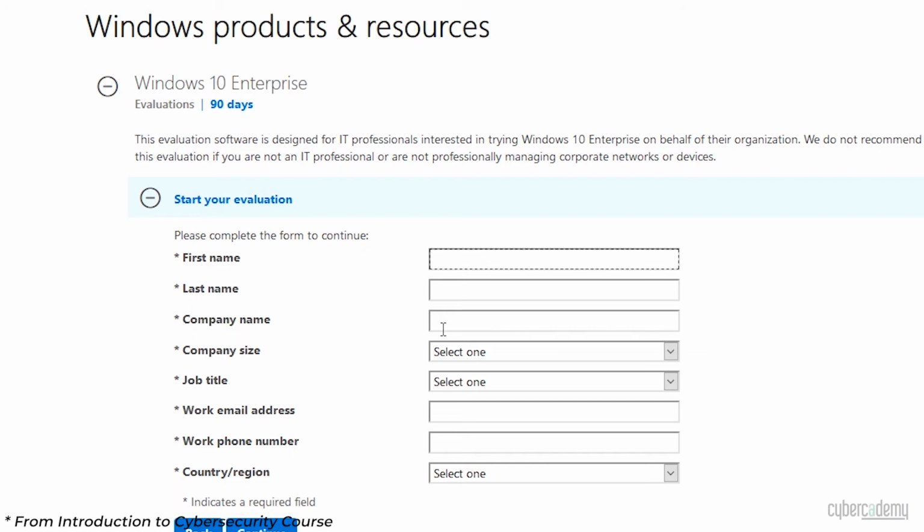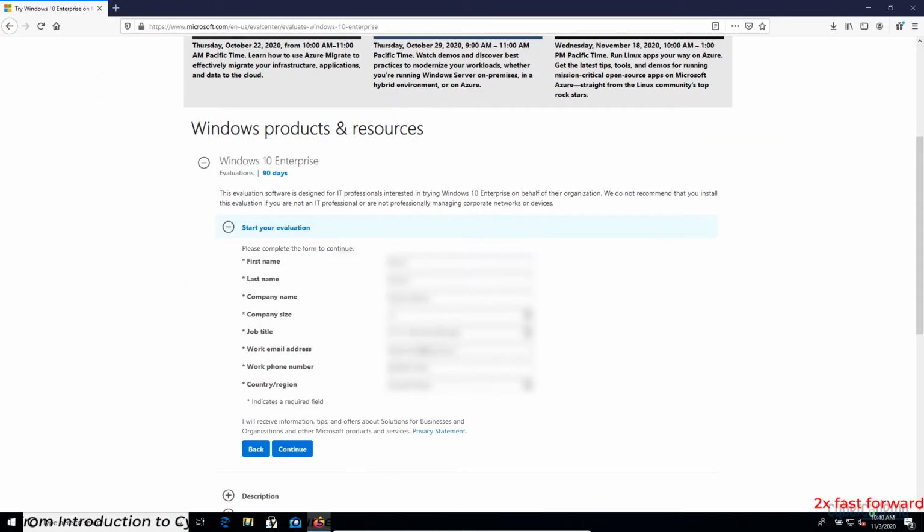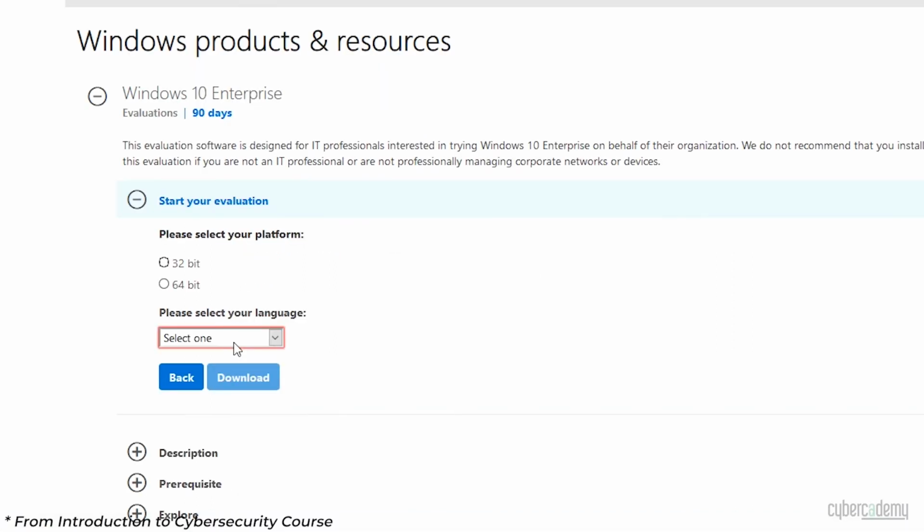In this case, we are going to have to supply the name and all of the data fields here. So let me quickly type these in. Okay, so once these fields have been supplied, and you can put dummy data if you want into this. I'm not going to tell you to do that, but it's up to you how you want to do this. We can click Continue, and in this case, we are going to be using English, and we're going to download the 64-bit version, and then click Download.